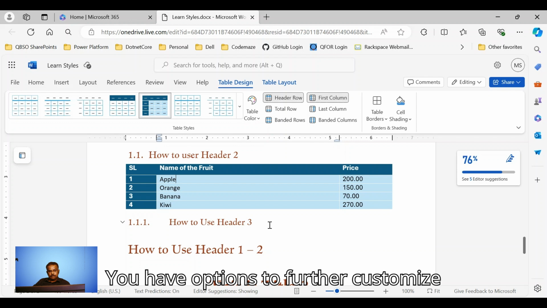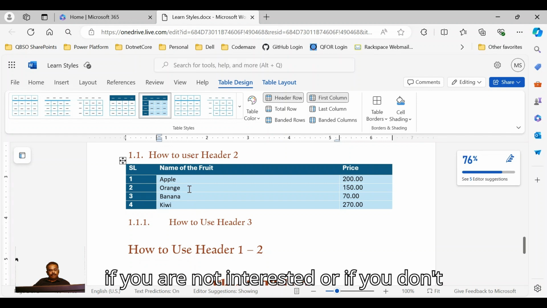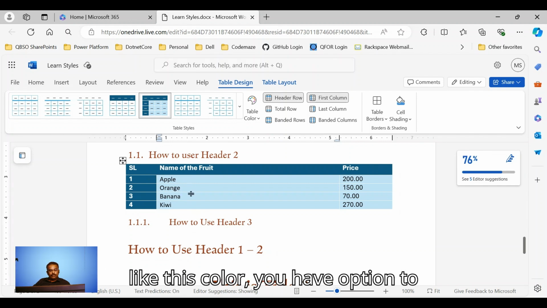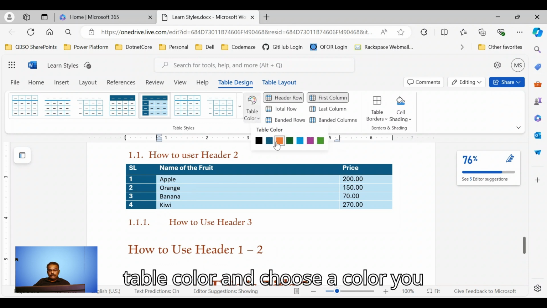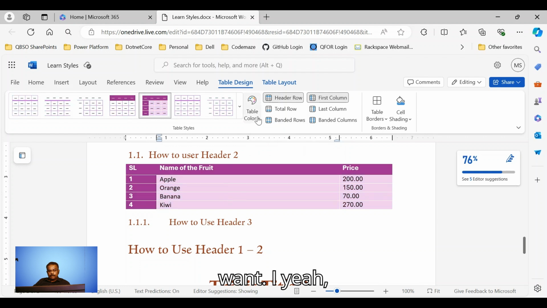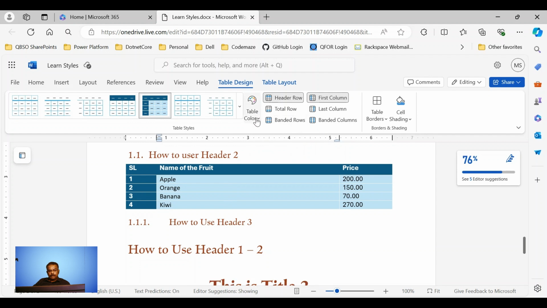You have options to further customize this table. Now it has a dark green, and if you are not interested or if you don't like this color, you have the option to change the colors too. You just go to the table color and choose the color you want. Whatever color you select, accordingly the table will be structured.